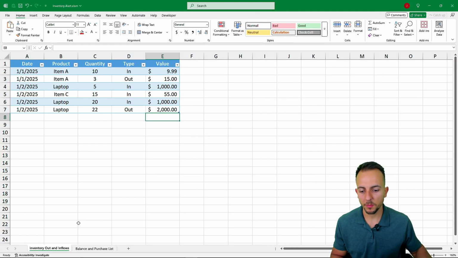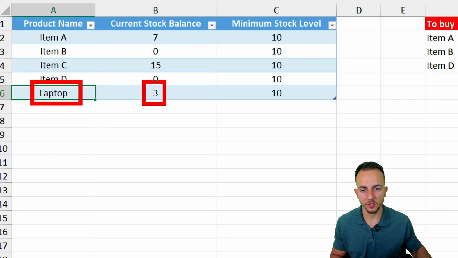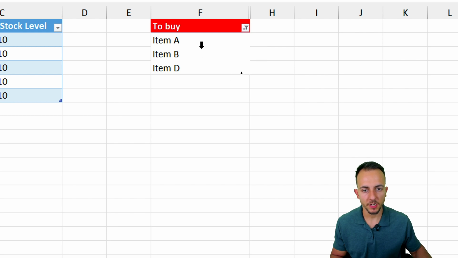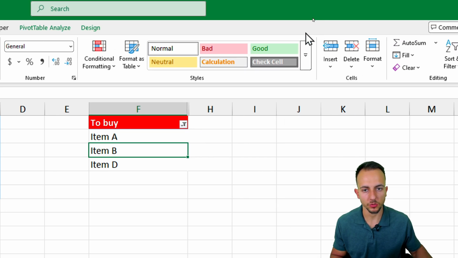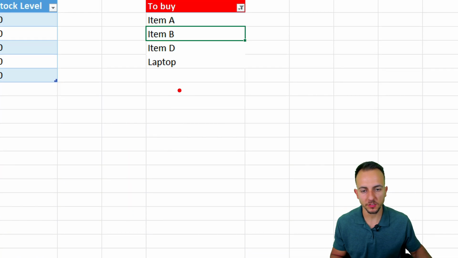Enter. If I go back here to the balance, as we can notice right here, laptop now is equal to 3 units in stock and the minimal stock level is equal to 10. So it needs to appear here in the shopping list. So if I click in this table and then go to Analyze and click Refresh, as we can notice, laptop is going to automatically appear here.